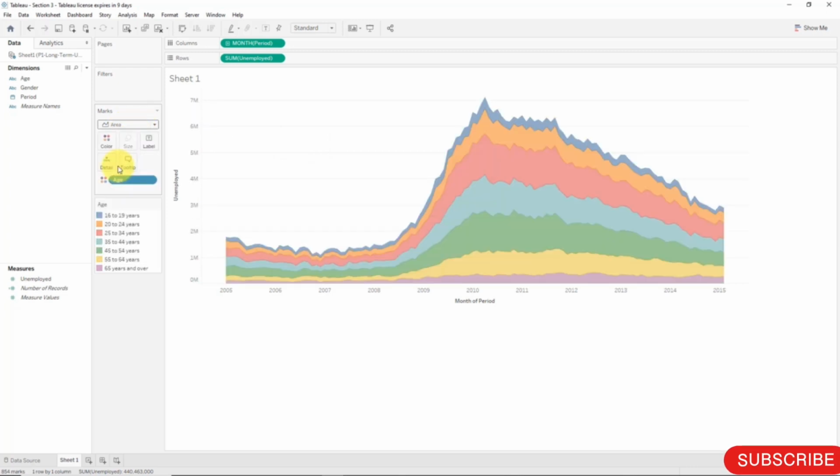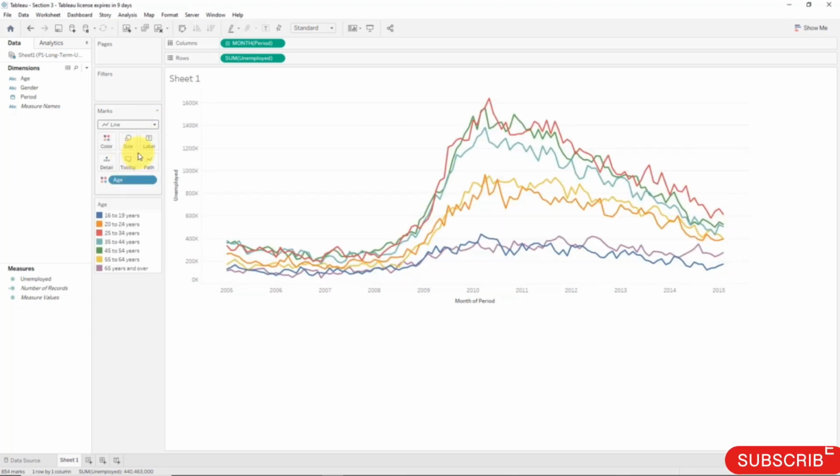So what you want to do here is, if you go to the drop down here, instead of line, just go to area. And what you'll see is now all of these unemployment rates have been stacked on top of each other. So look at this axis here. I'll just go back to the line chart. You can see here that it only goes up to 1.6 million, and that's because each one of these lines is independent.